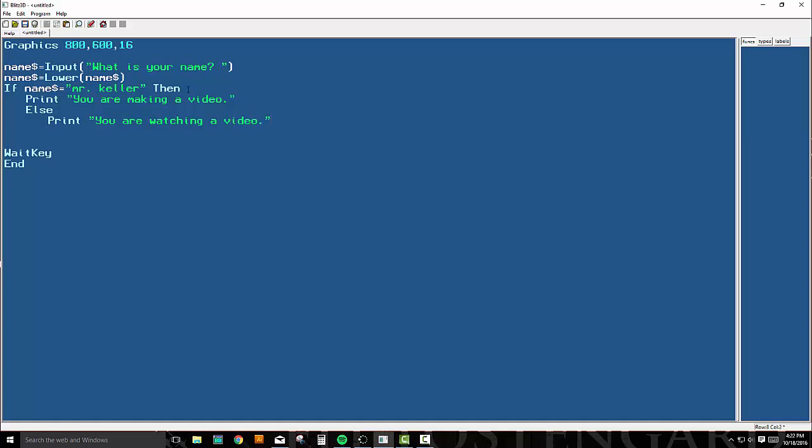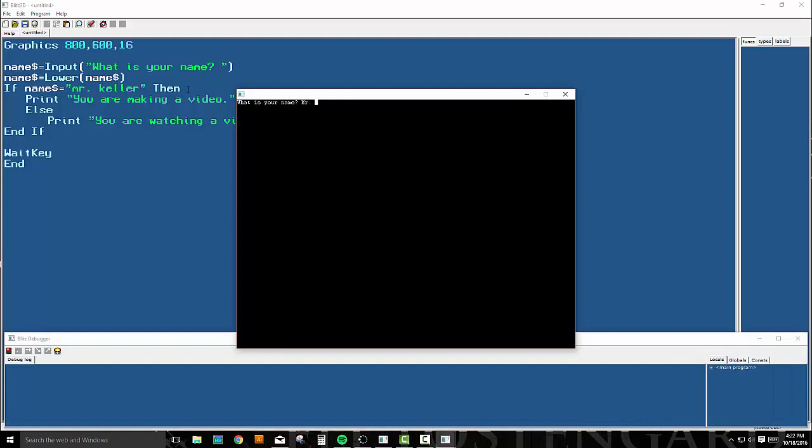Now I've created this block of code. I need to tell it that I'm done creating this block, so I tab back over here and type in end if. Okay, when I run this now, if Mr. Earn happens to be watching this, we see that he is watching a video. Okay, so that's going to be the difference between a basic and an advanced decision-making structure.